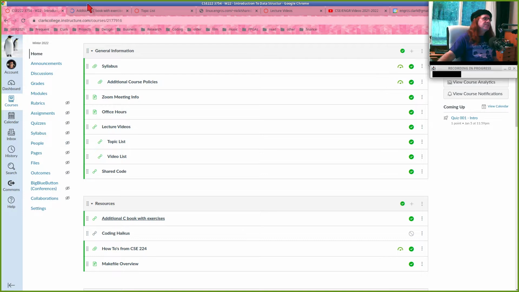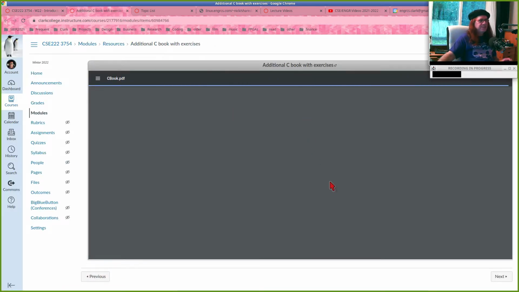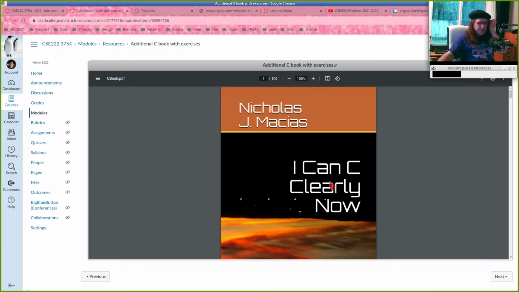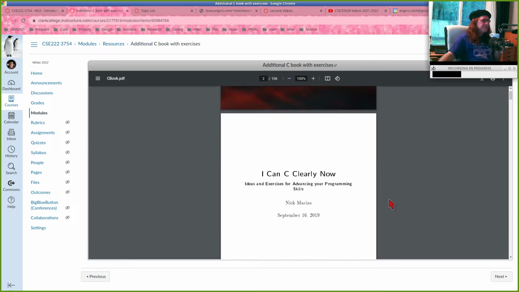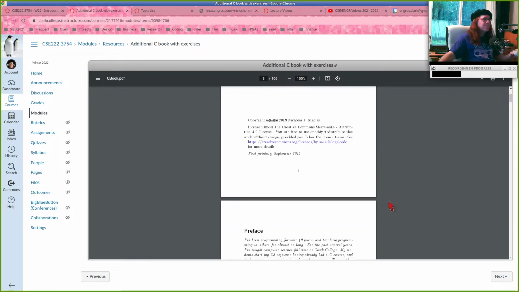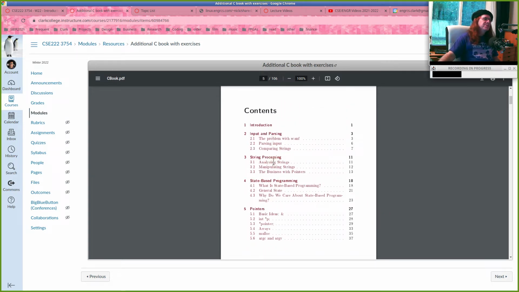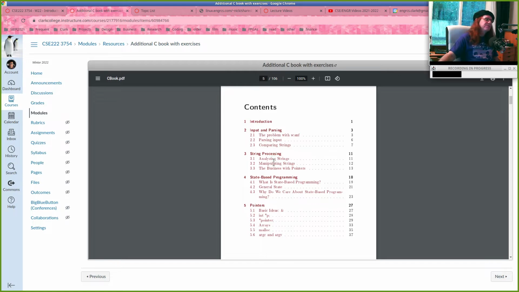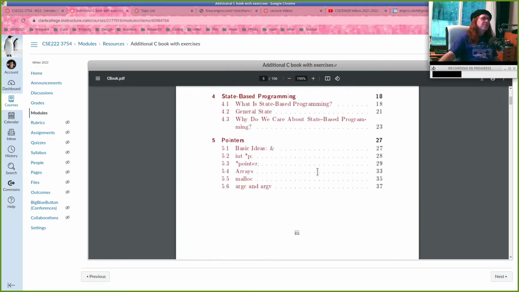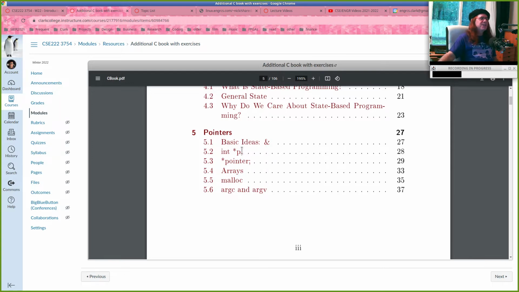All right, additional C books. So I've mentioned this one in 224. This is a book that I wrote a few years ago, specifically for CSE224 and CSE222. And it covers some topics in C programming that you may find helpful in this course. So, input and parsing and string processing, we talked about those in 224. There's a chapter here on pointers, right? So what's the whole idea with the ampersand and the star and arrays and malloc? So, a 10-page summary of pointers, basically.